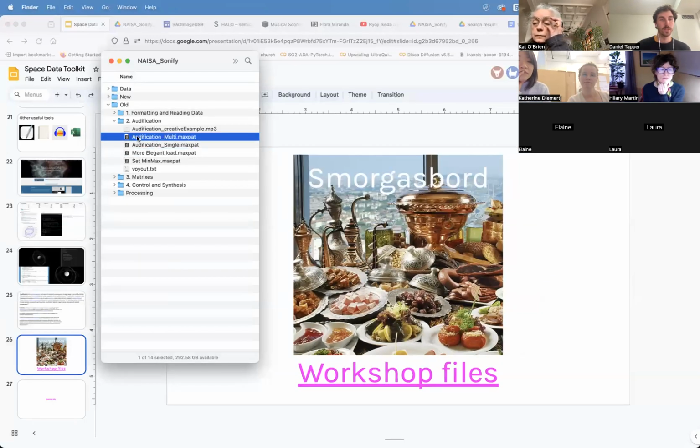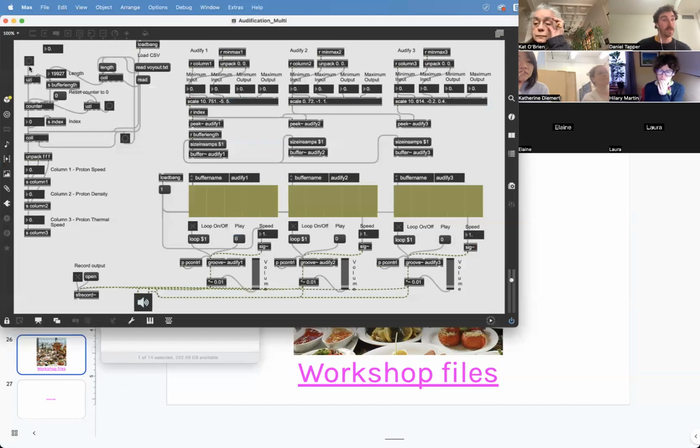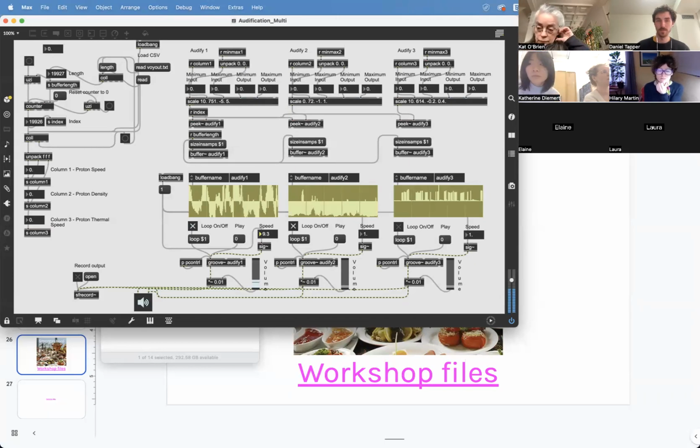For folks that are interested in doing that with multiple streams of data, so that same data set, but as we saw, we had 3 plasma readers, you can read that in and play it back. But this one I don't think has time stretching on. So you can make your own noise band very easily.